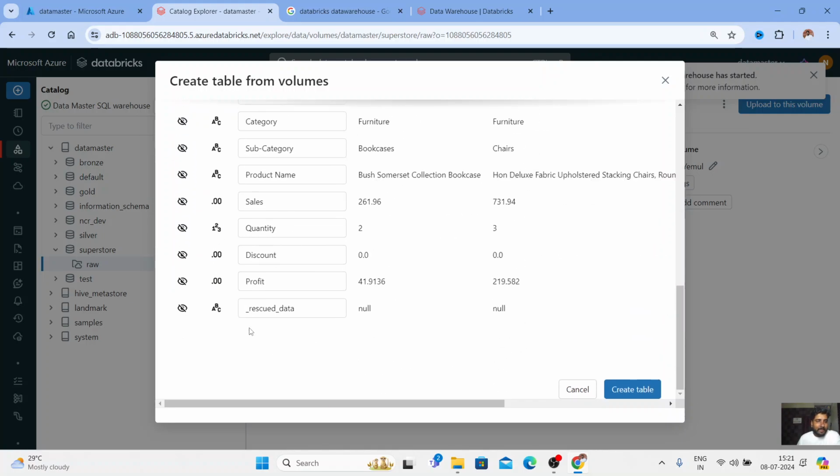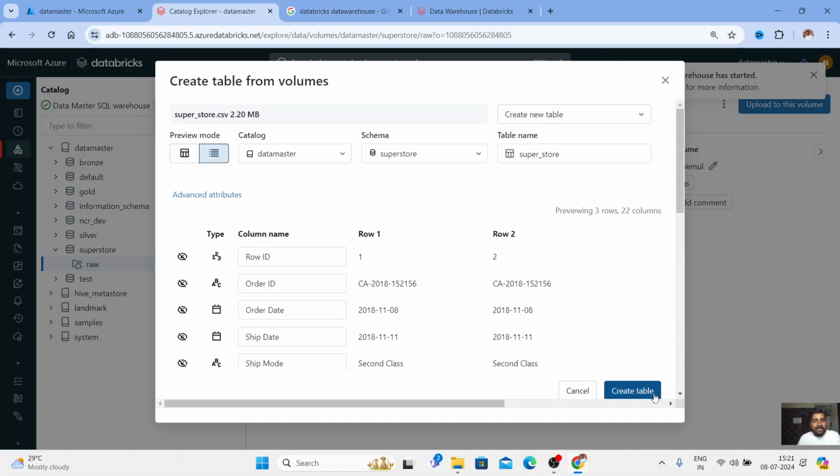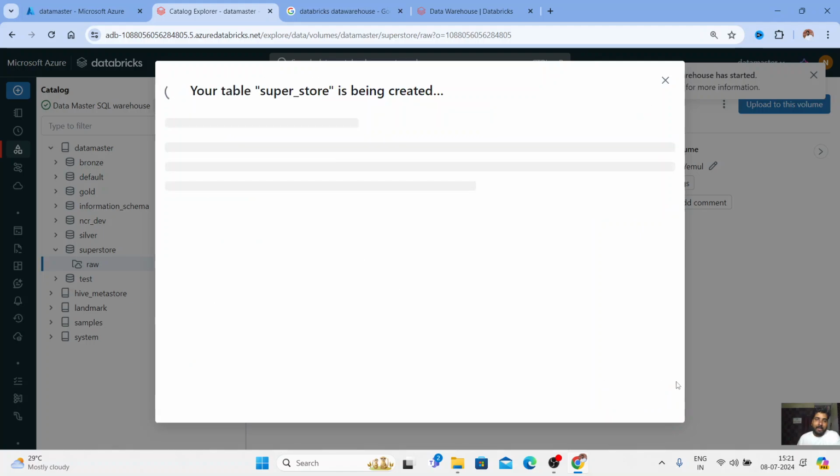Now I'm not going to exclude anything. By default your UI is giving you a rescue data column, so I really don't need this. I'll just exclude it, and now I'll hit the button called create table, and within a few seconds, trust me, a new table would be created and the table name would be Superstore. Let us wait for a minute.